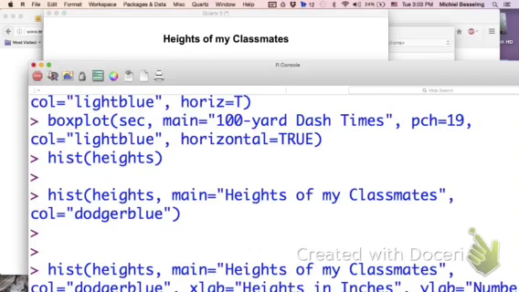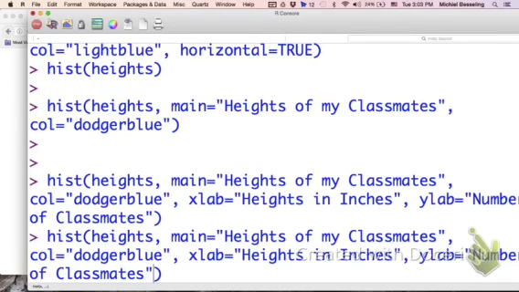Well, let's see how to do this. I'm going to pull up my last function. I'm going to add another comma, and then I'm going to do breaks equals. Now I'm going to have a sequence.